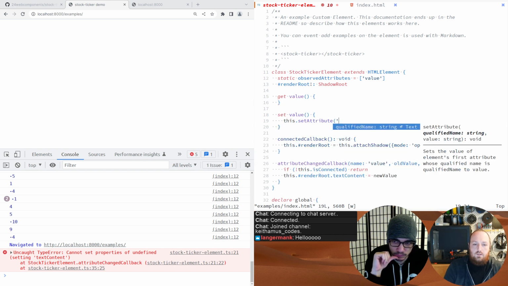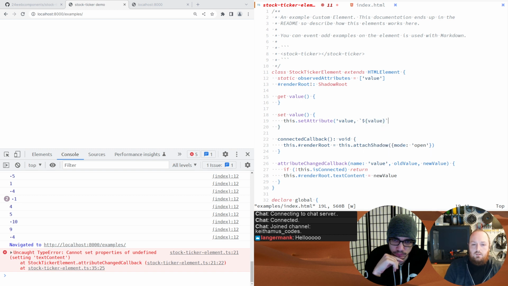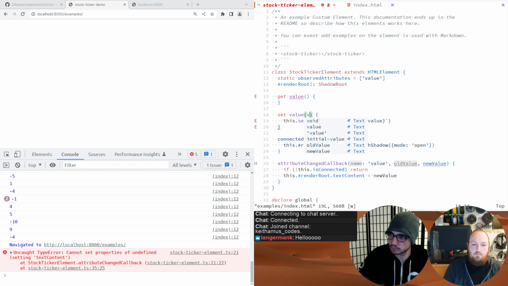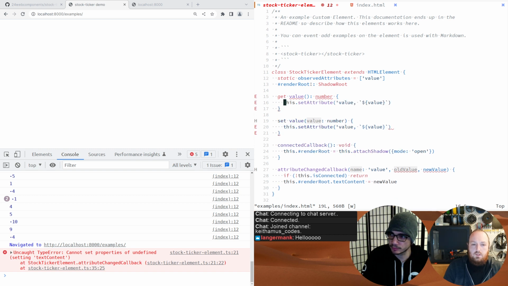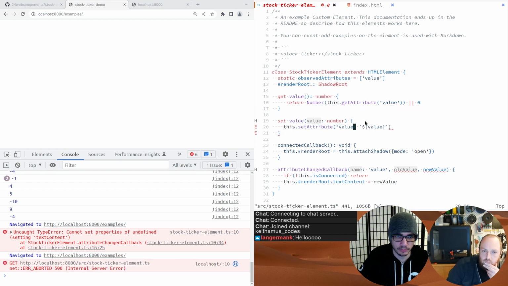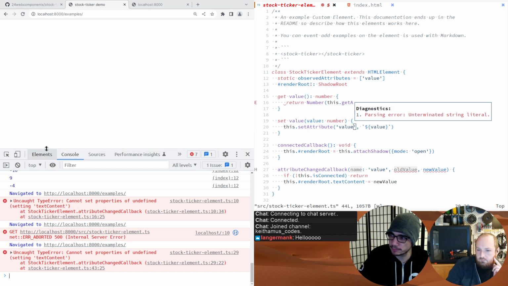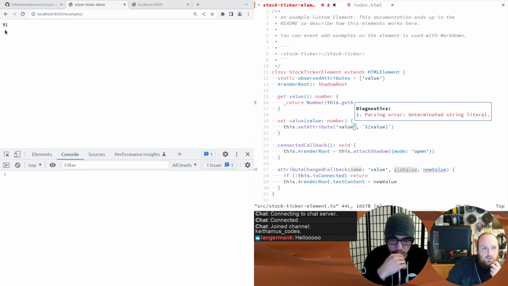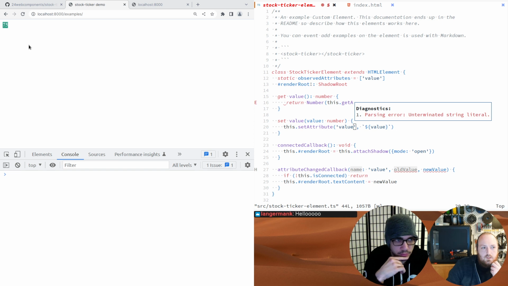And this is going to call this.setAttribute value, where value is a number, and then we want to call this.getAttribute value. This should be a number or 0, I think. Does this look right? We're missing a quote here. Oh yeah, check it out. We're getting different values. So this is cool.